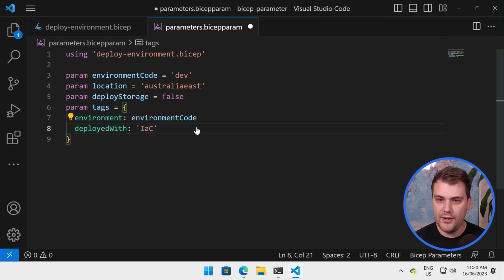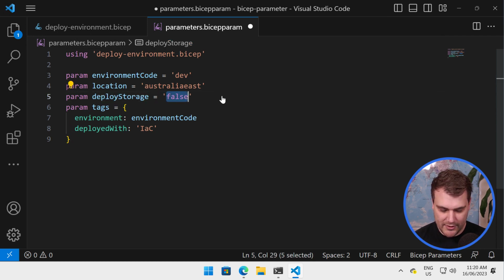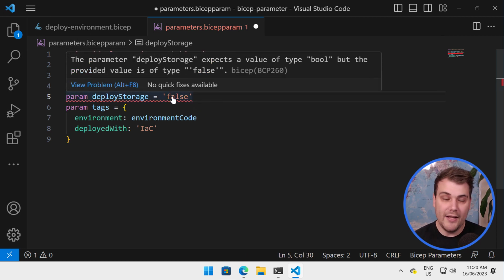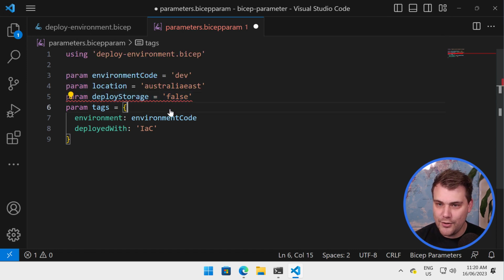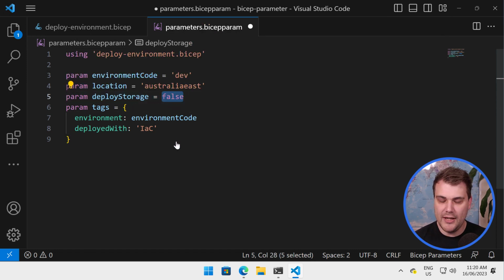Now, another thing to note is, let's say we had, what have I got here? I've got a Boolean for deploy storage, but if I try and set that to a string, for example, by putting it in single quotes, again, it's doing that real-time validation against the bicep file. And it says here that deploy storage expects a value of type bool, but the provided value is of type string. So again, as you author these bicep param files, you get that real-time validation that we've been used to with bicep as we move forward here.